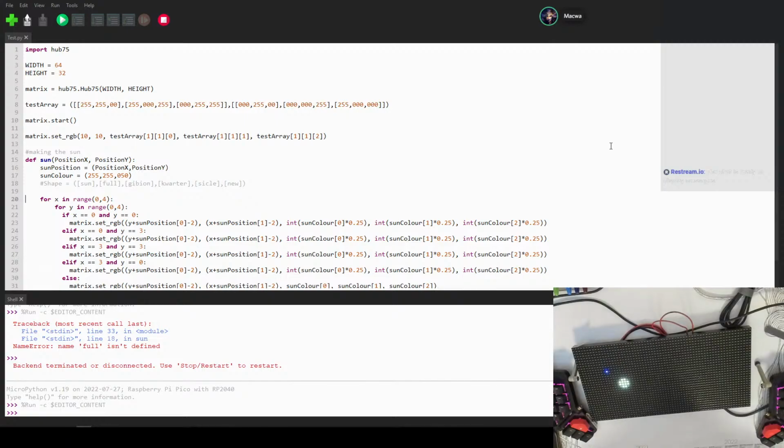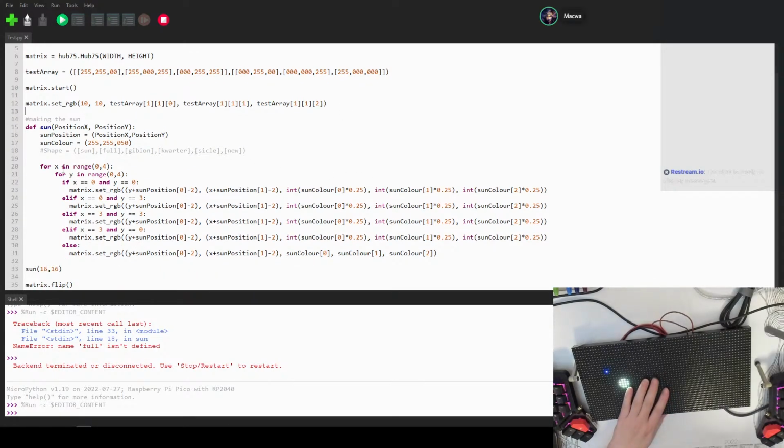But after the last video, I actually had inspiration to make this sun a little better. So right now, I have done a lot of else ifs to manage the sides so it would be kind of a circle, which is fine.